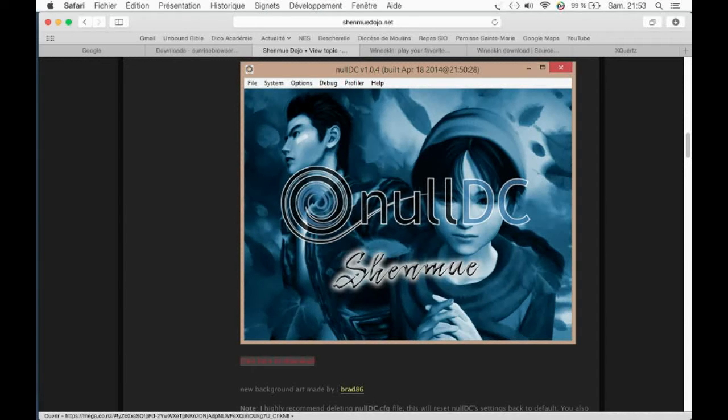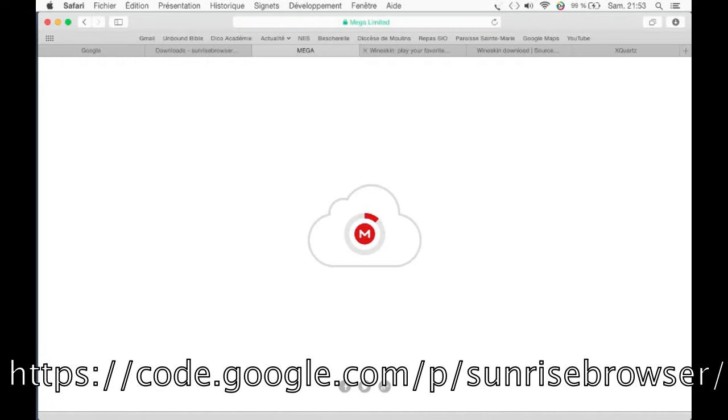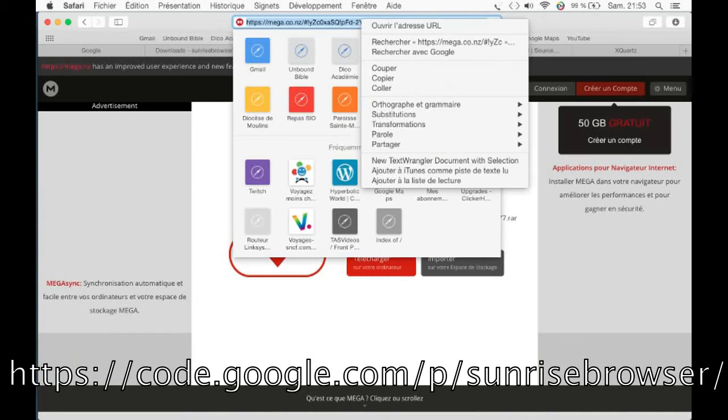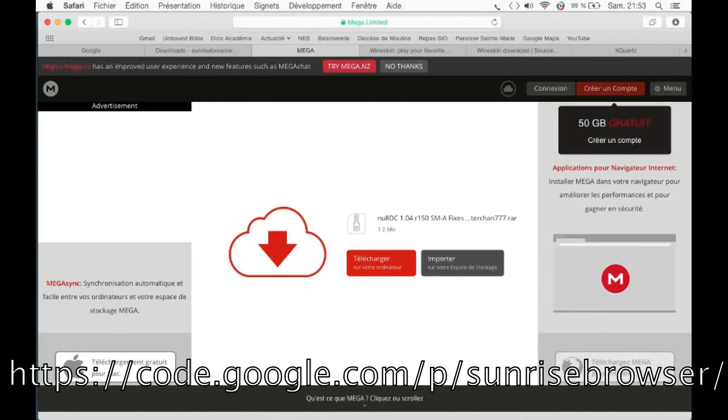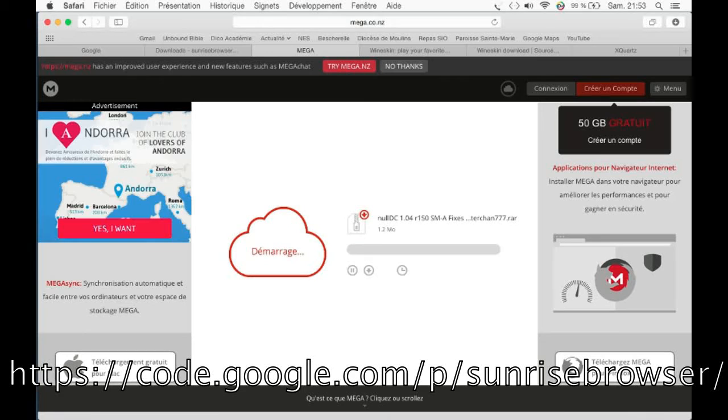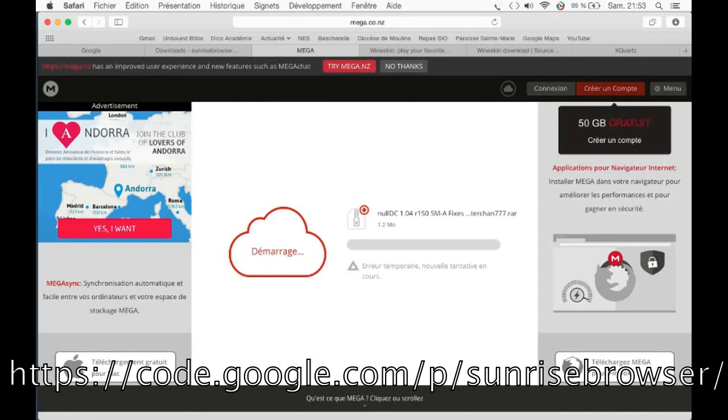Actually, it doesn't work with Safari. If you use Safari to browse on internet, it won't work. So you will have to use something else, Firefox or Google Chrome, or I use Sunrise browser. I will show you on Sunrise browser. Okay, so I click. So this is the link. I copy the link because here if I click on download, it won't work. Voilà.